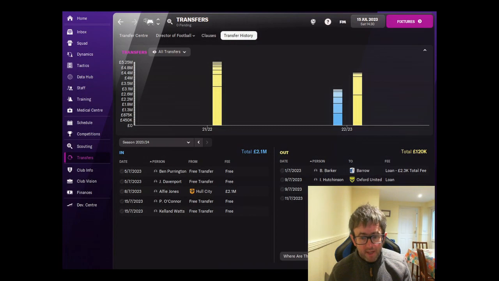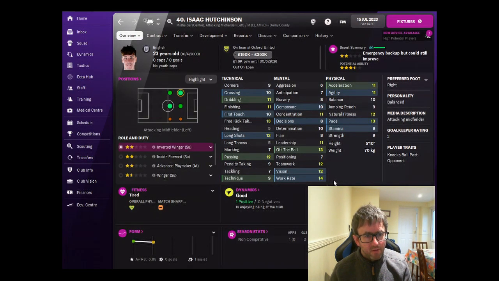Hello and welcome back. It is now the 15th of July, and over the last couple of weeks we've made 5 new signings. And we have seen another 3 players depart the club. I'll start with the departures. So Hutchinson has gone out on loan to Oxford United for the season. So Isaac Hutchinson departs on loan.